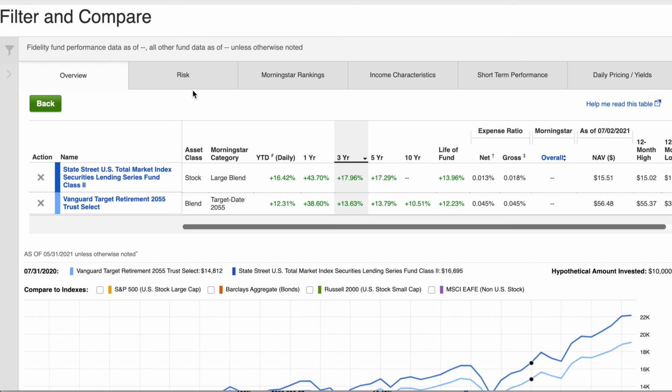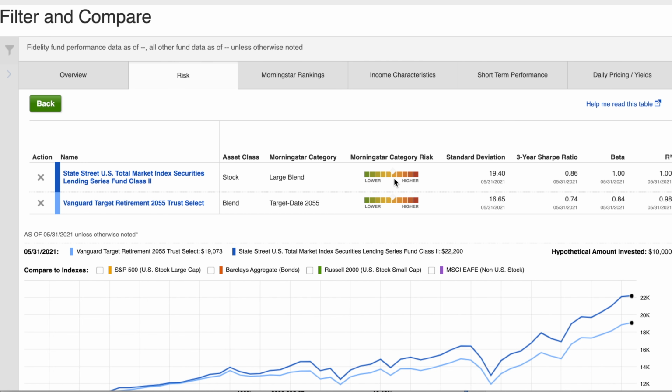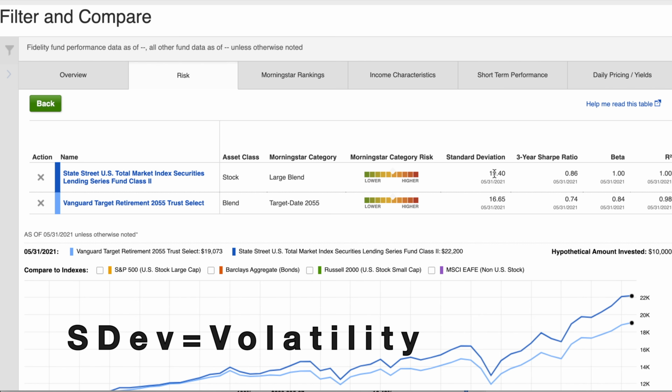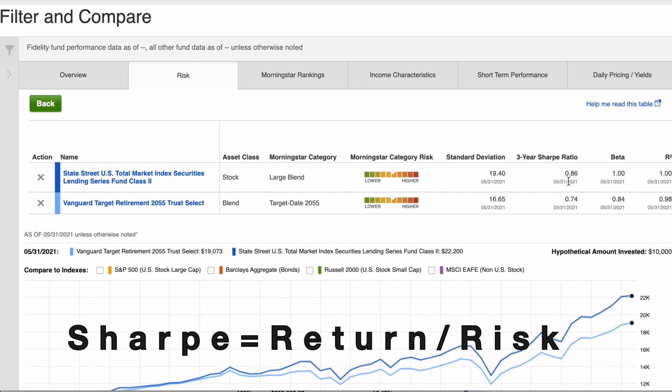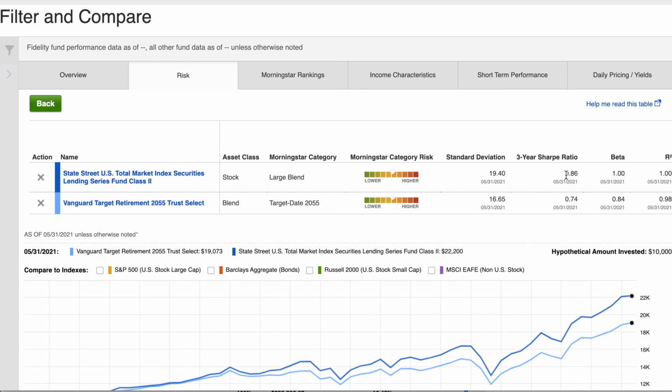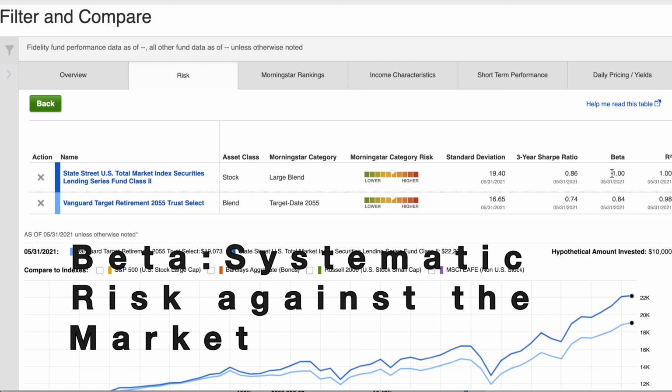And a really cool tab I like to look at is this risk. It has a Morningstar category risk, so those two are similar, but then it also shows you the standard deviation. The standard deviation measures the volatility of this particular index. And then it also has the Sharpe ratio. Sharpe ratio takes your return and divides that by risk. So generally speaking, the higher the Sharpe ratio is, the better the fund is. And then the beta just shows you how closely you're tracking against the market. And this one, the total market index, is fairly close to the market.